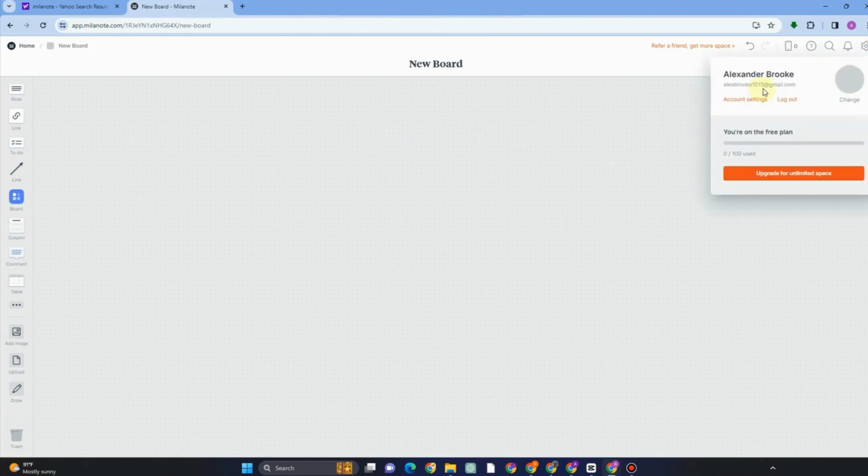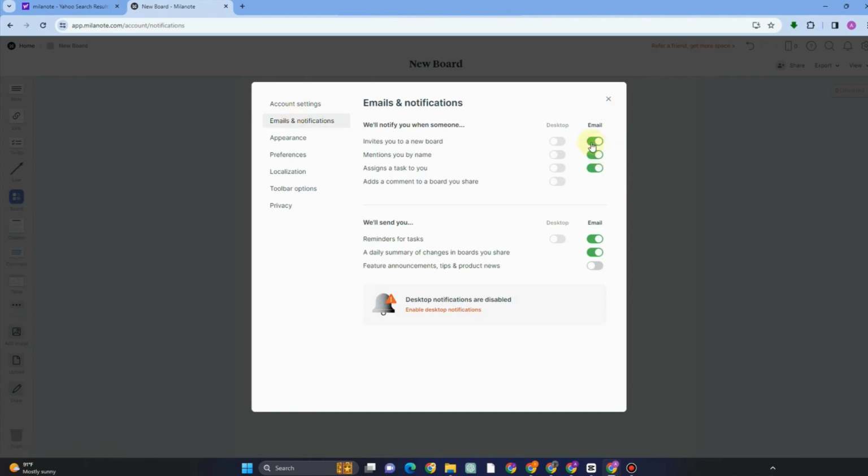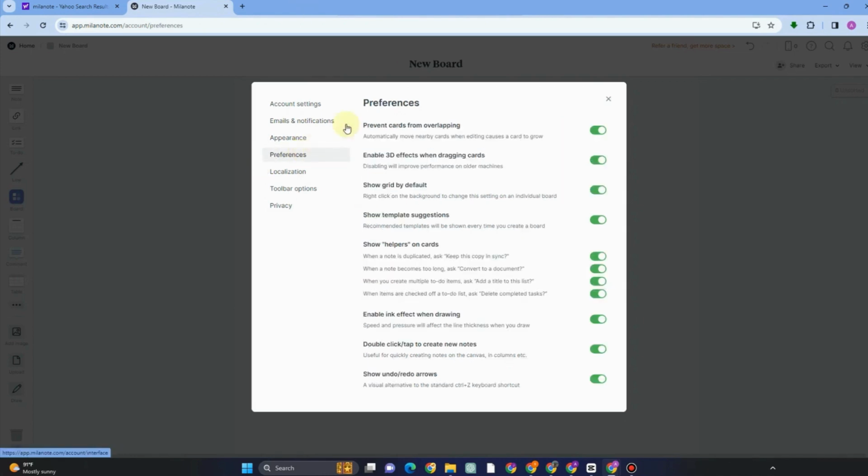On the right side, if you tap this gear icon, you can see your settings. First is probably your account settings. You can change your ID, your email address, your password, and you can also delete your account if you want. For emails and notifications, you can toggle this on or off if you want to receive notifications and alerts from Milanote. Under appearance, you can change your interface and also your color scheme, for example, light mode or dark mode.